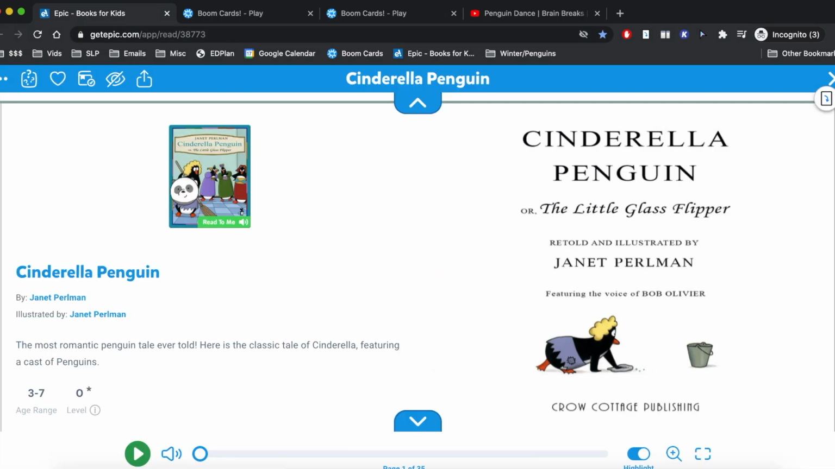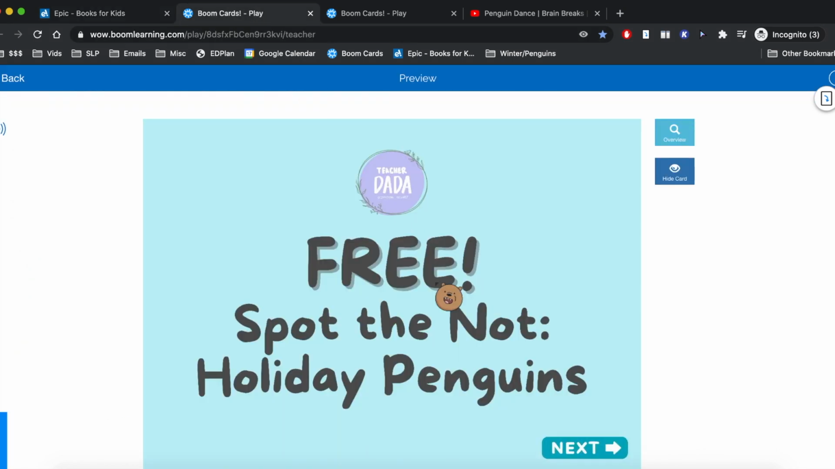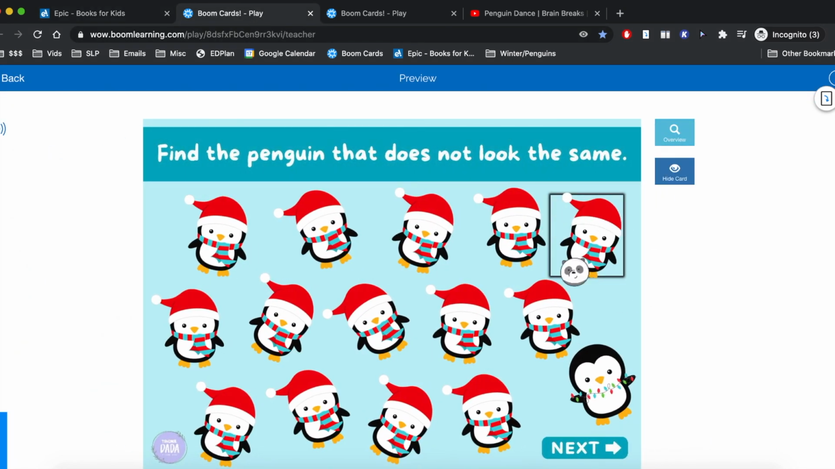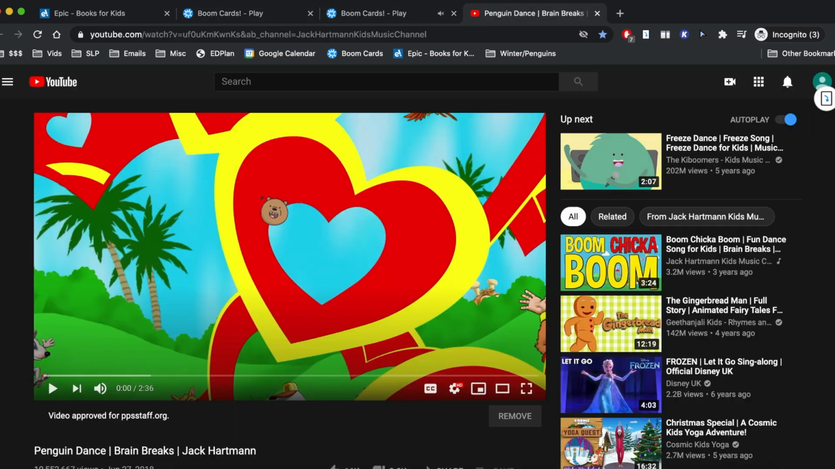And there they are. You could go through your book next, you could go through your boom cards. Here's another one, penguin theme. You could do your little fun activity at the end, like a dance or something that requires some movement.